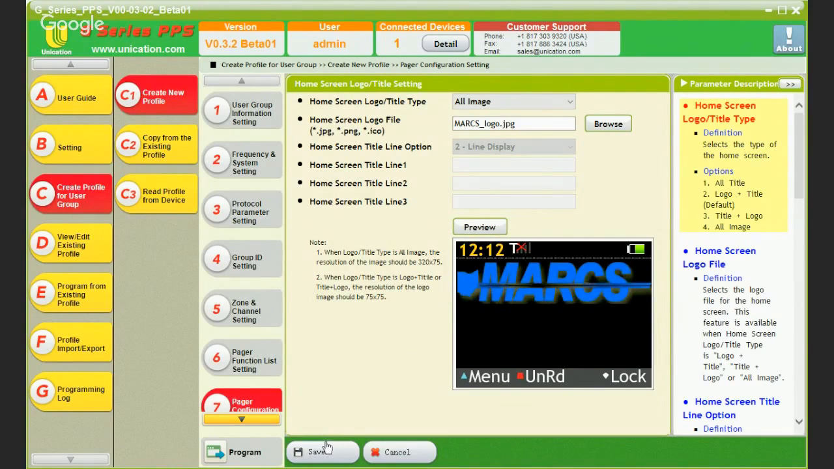And I'm going to hit save. So when my unit comes up, it will have that on there. Of course, my resolution for this photo is a little too large, so it's not going to allow me, because we only support 75 by 75 when doing logo and title type, and 320 by 75 on marks or in the banner shape when it's all title or all logo.